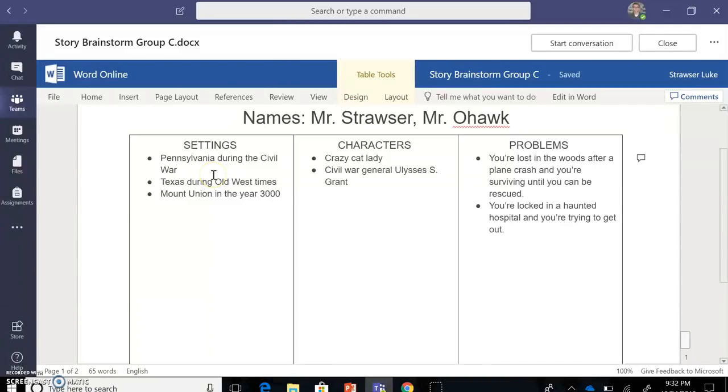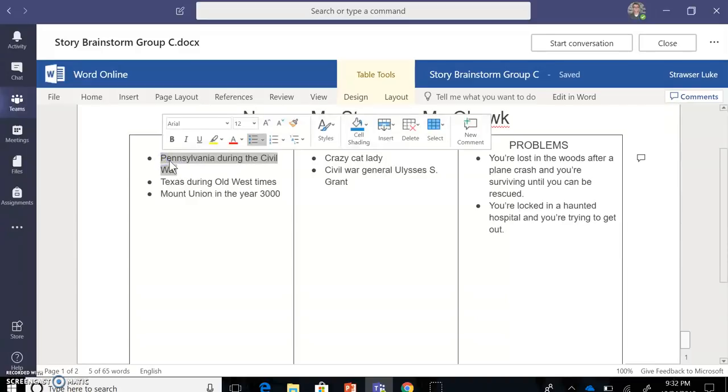So let's say my group members and I have all gotten together. You should all gather around one computer to do this. So have all your group members gather around one computer right now. When you gather around a computer, you're going to highlight the one that you like best. And let's say my group voted for this one. I'm going to do that.